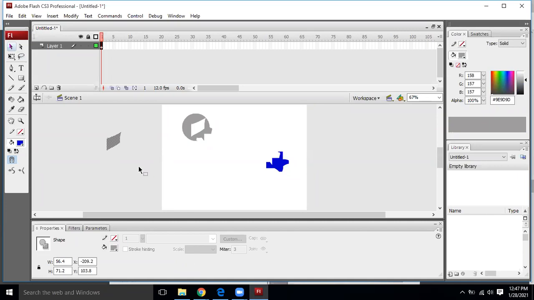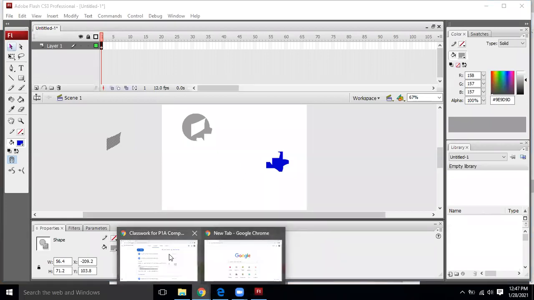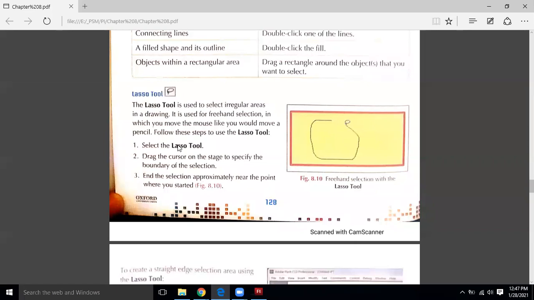The object should be broken apart at the time when you are applying the lasso tool. The object should not be a single object in the form of a symbol. The object should be in the break apart position, then you will be able to apply the lasso tool. So what is the definition of the lasso tool? The lasso tool is a tool used for irregular area selection in a drawing. It is used for freehand selection, in which you move the mouse the way you want, according to your will, just like a pencil, to select the area. This is the definition up to here.